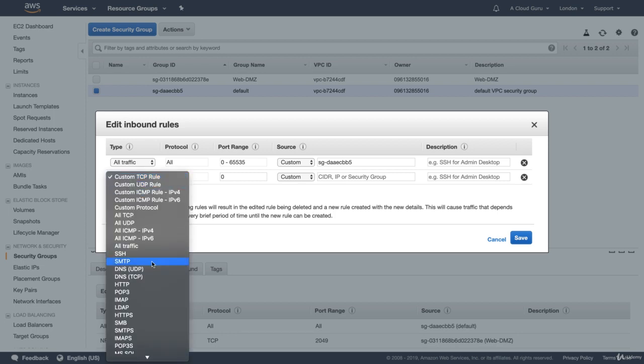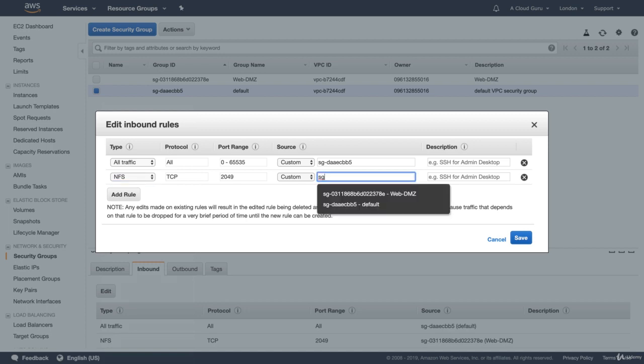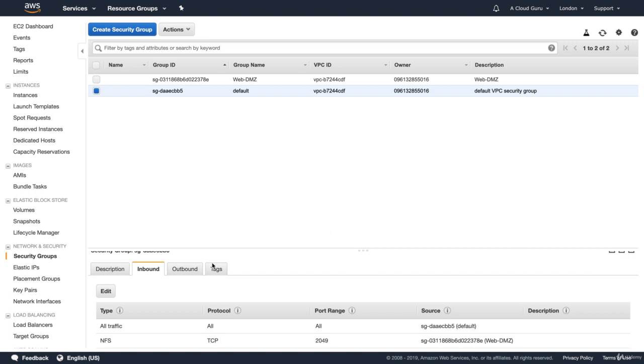So you just click in here, scroll down to NFS, and then it's on port 2049. And to do that, you just type in SG and then select your web DMZ and go ahead and hit save. And then you should be able to see that you've got your NFS firewall rule in here. So it's allowing NFS protocol into our default security group from our web servers. If you don't do this, the lab isn't going to work. So don't forget to do this.